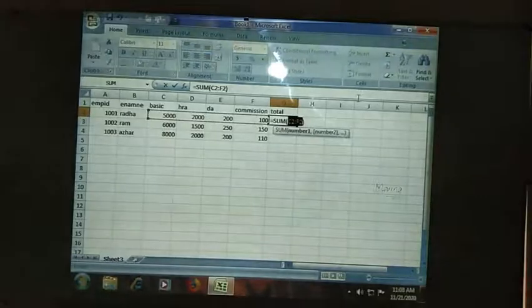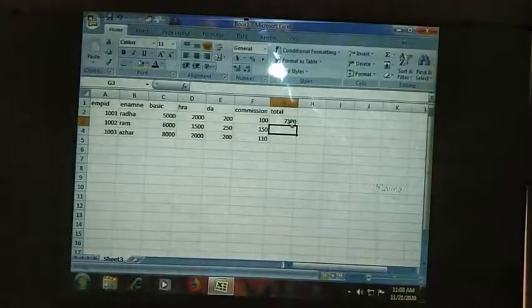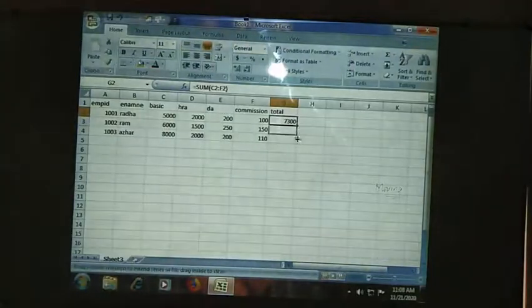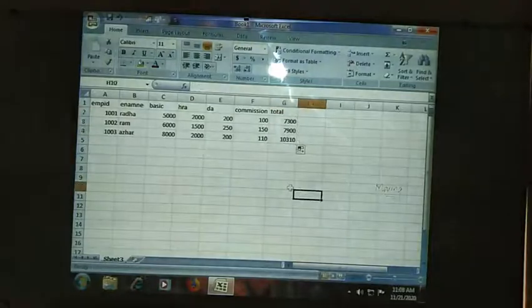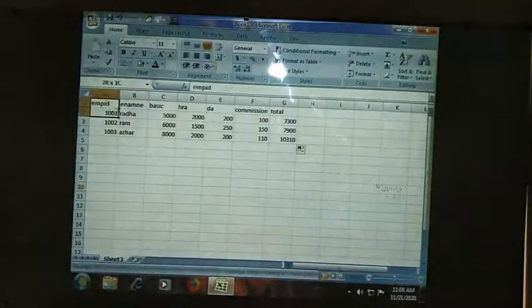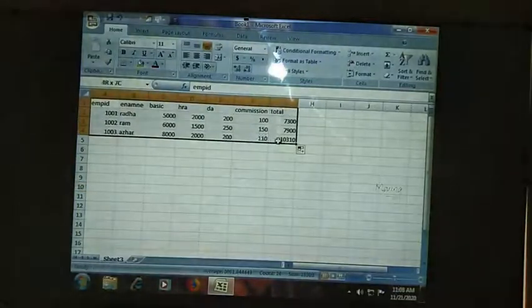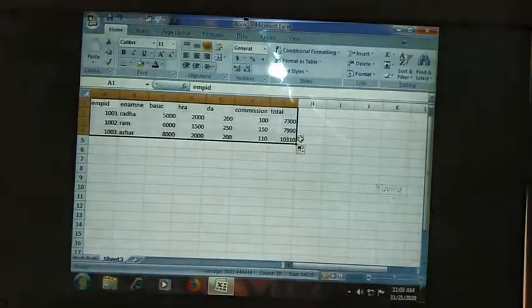Just hit enter so that you people will be getting the total amount. Just drag and drop for the remaining rows. So this is my range of information, where I am having the range of information. This I want to convert into my table.